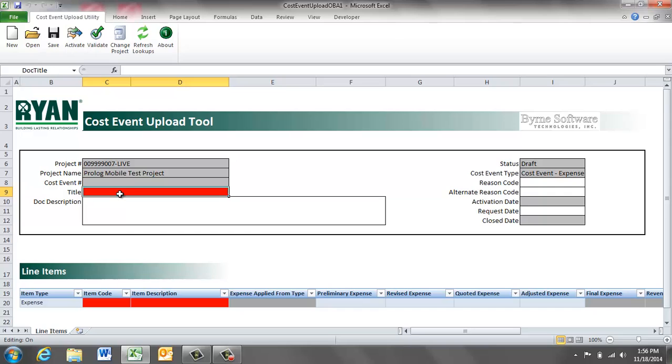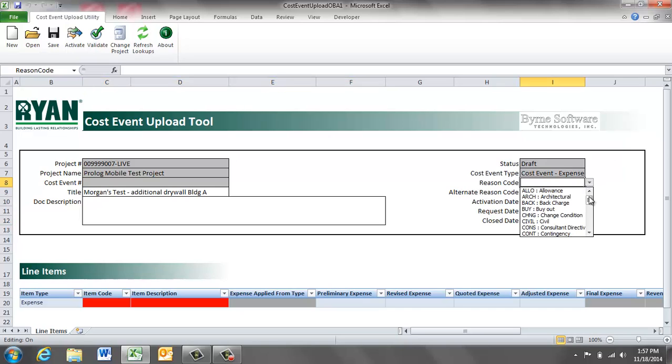So I'm going to enter a title. Now I can go ahead and enter a description if I want to further explain why this cost event is relevant. And I can also select a reason code and an alternate reason code if I need to.